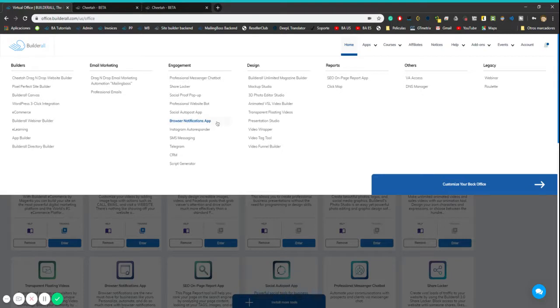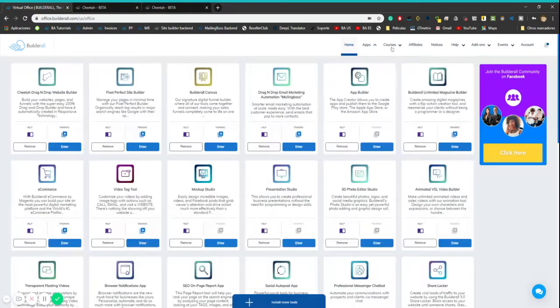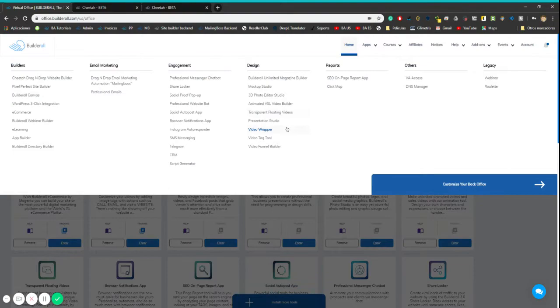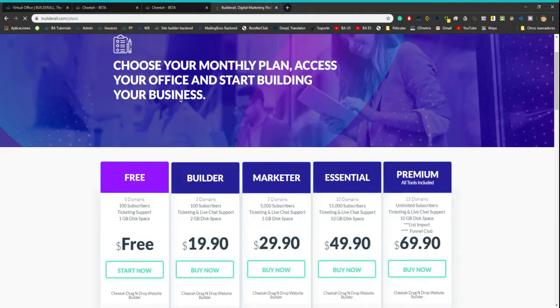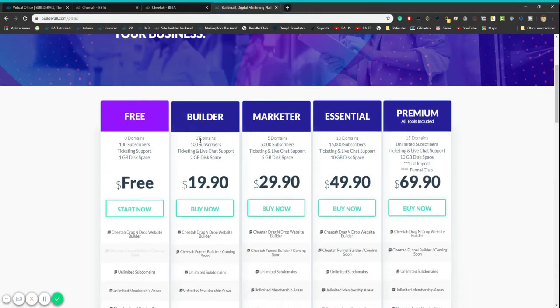Remember that this is only available on the higher plans. Okay, so you have a few different plans. You have four plans. You can select any of them that suits you, but you have to keep in mind that to have access to all of these available tools, you have to get the premium plan, which has unlimited leads. So we're going to explain the plans a bit. Okay, so this is the difference between the plans. You have the builder plan, which allows you to connect up to 3 domains. Okay, you have the marketer plan to connect 5 domains.